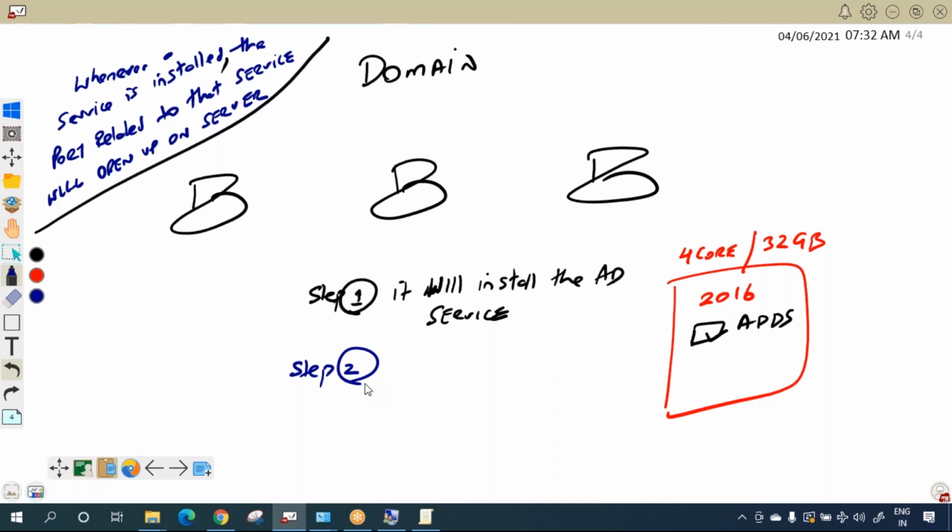In one step, the Active Directory service is installed, and the next step you will see a promote button: promote this server to a domain controller. That means you need to make this a domain controller. What is a domain controller? Who is a domain controller? The server which has the Active Directory service installed in it is known as a domain controller.